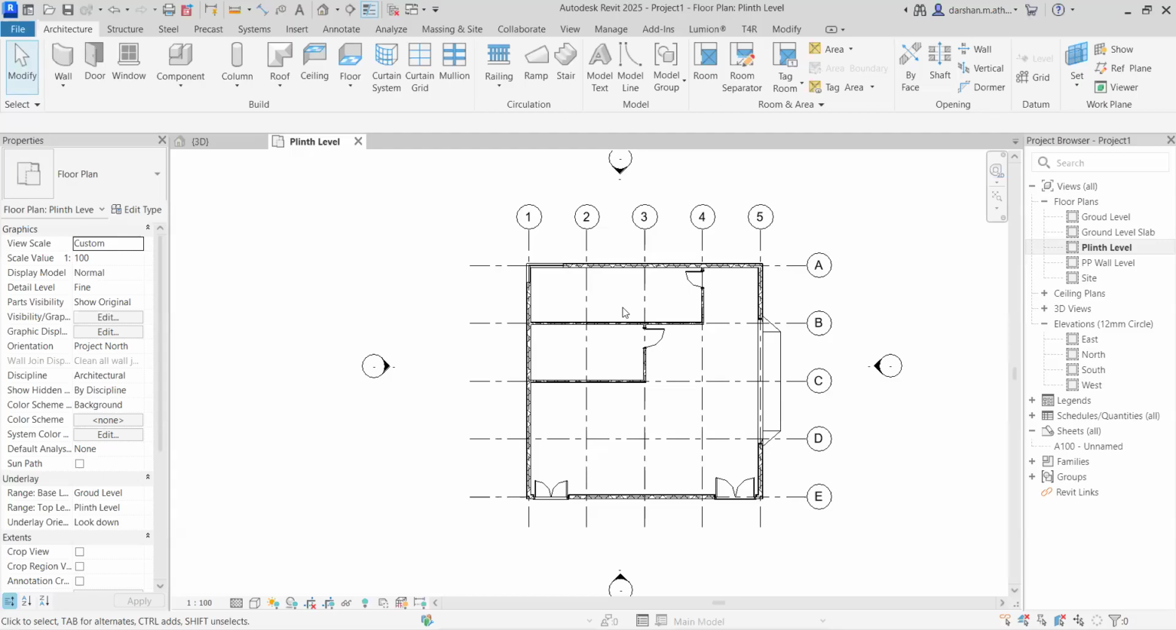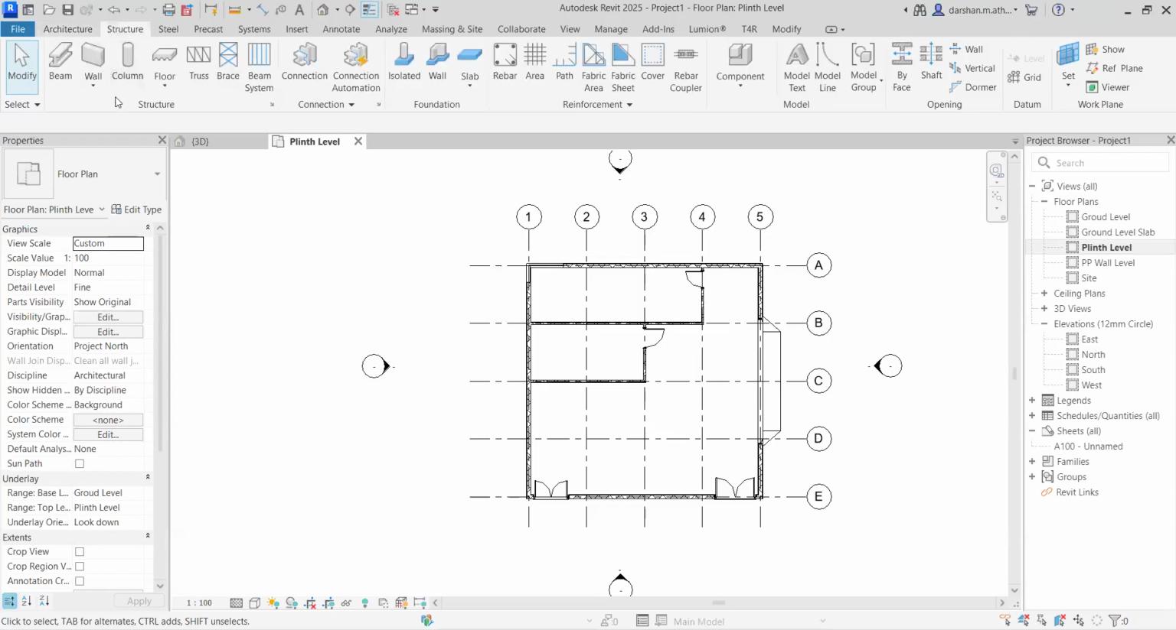So structural components in the sense we are going to add columns, we are going to add beams, and we are going to create a footing. Okay. So for that, what I'm going to do is that I'm going to add column. I'm going to go to structure. So here I'm going to select column.